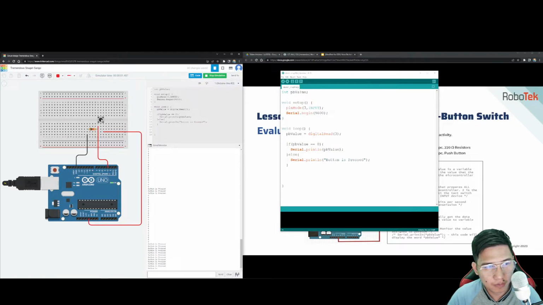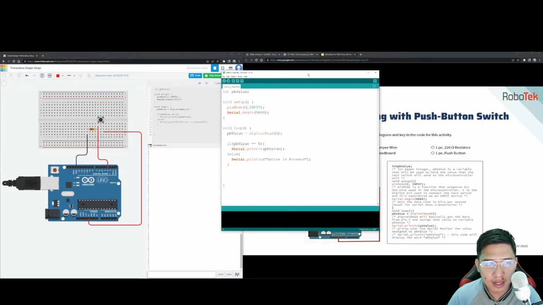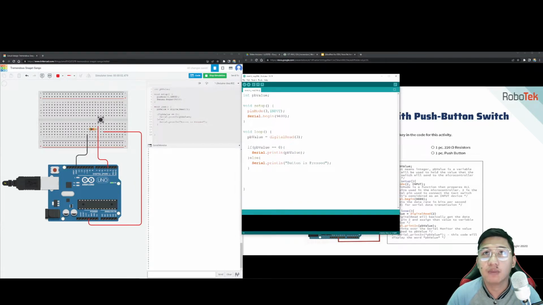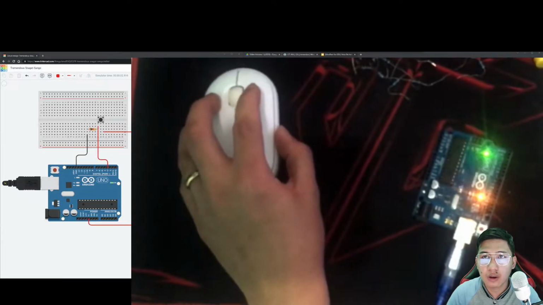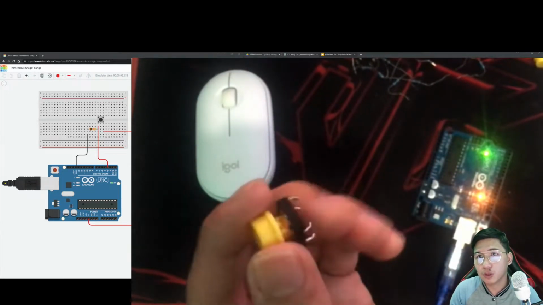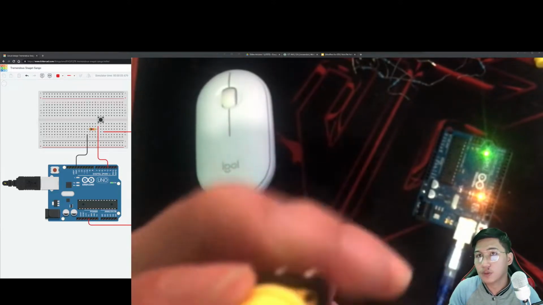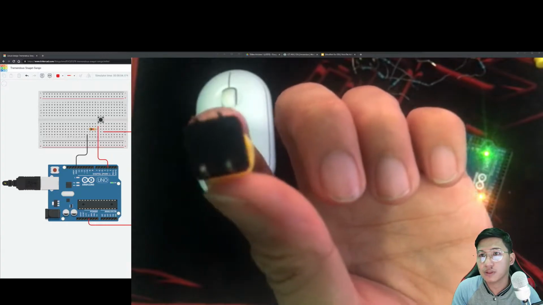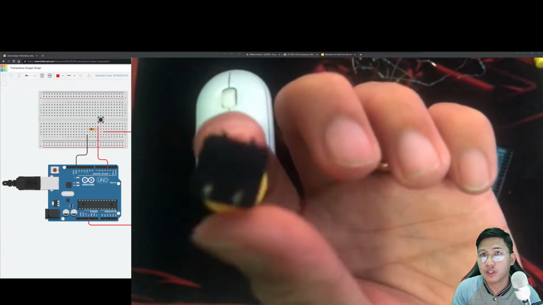Diba? Ayun na. Diba? So, in a sense na kapag ginawa natin to sa may Arduino natin, let me turn on my camera. Okay? So, kapag sa may Arduino natin, this is actually what we call the push button. Ayan. It looks something like this, and it has 4 terminals. Diba? So, we have 4 different terminals here.